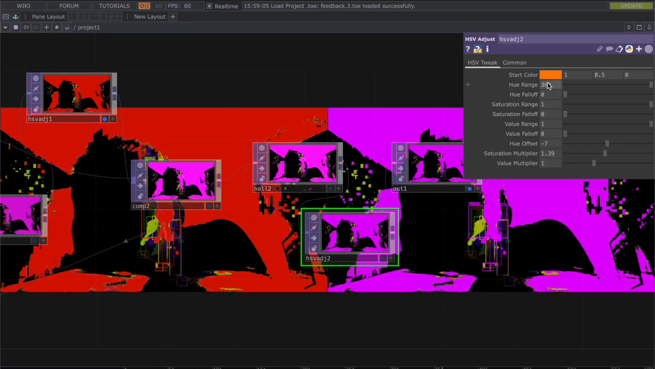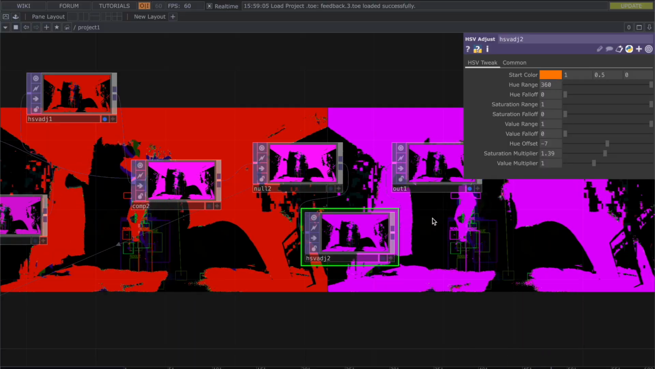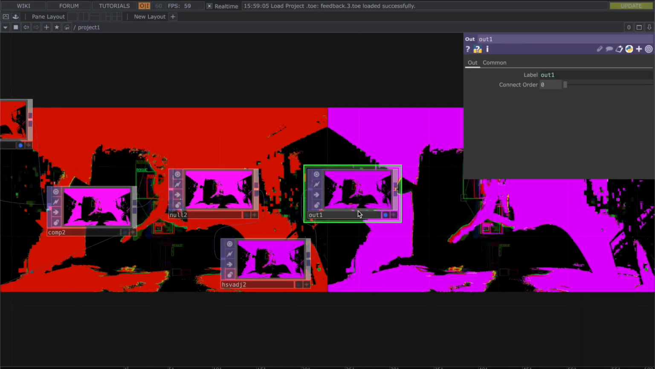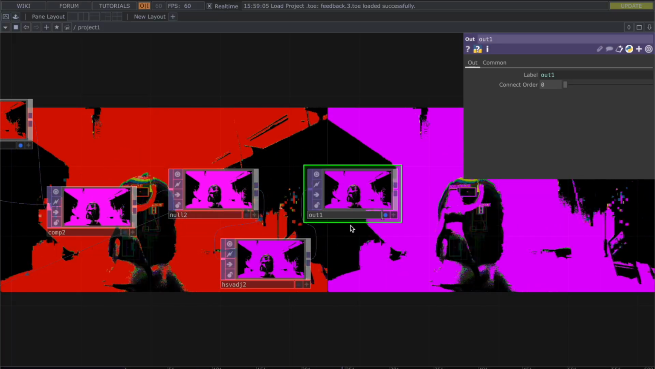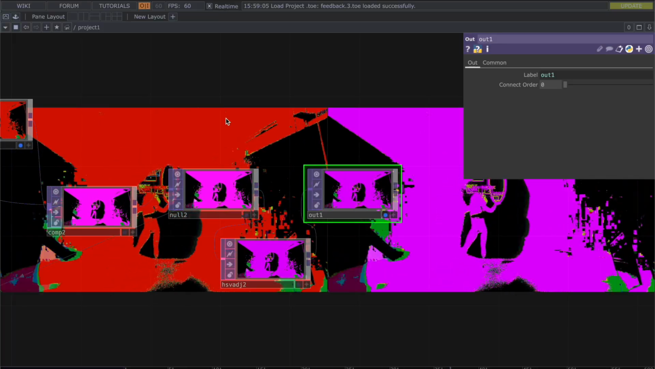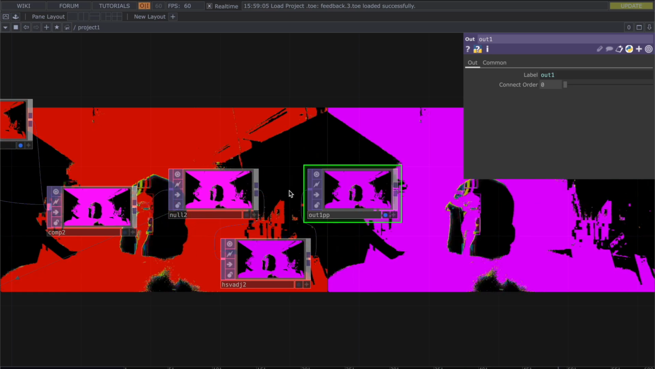From that null 2, you are going to go to another HSV adjust. Same thing, hue range is going to be 360. Your start color is going to be orange. And that's your out. And you guys can kind of see, I think this is pretty sick. It's pretty simple.